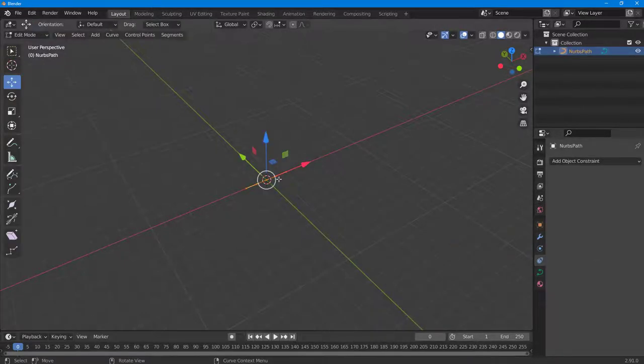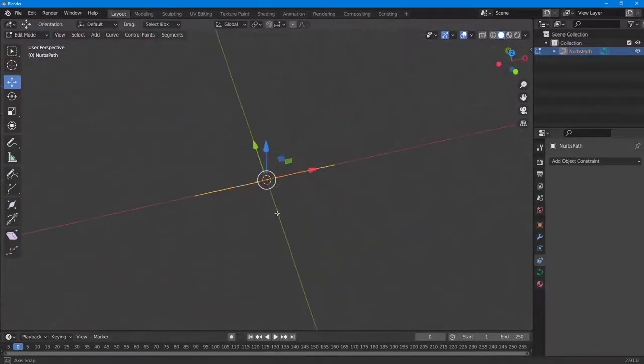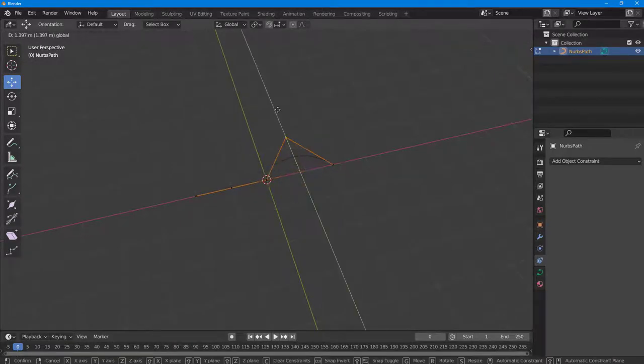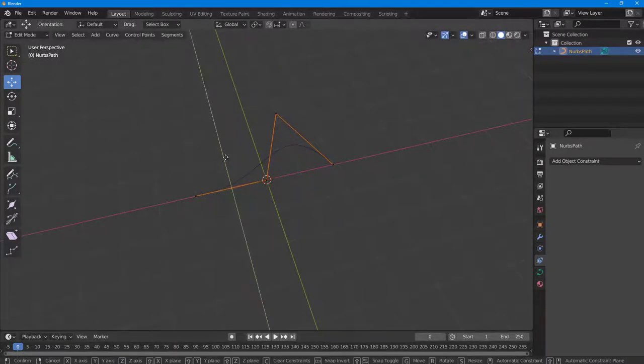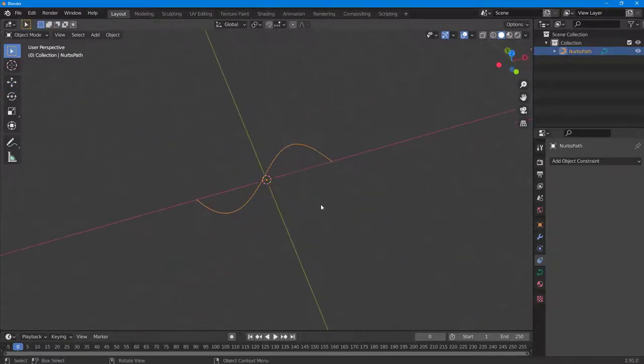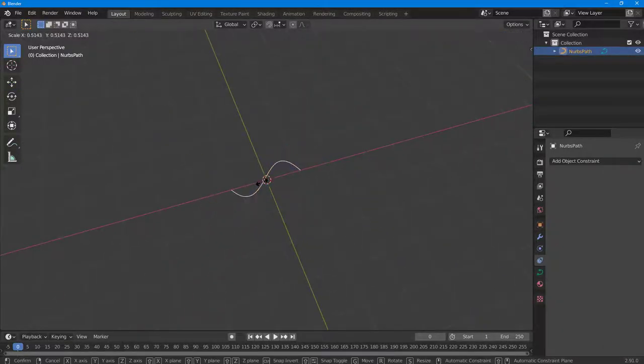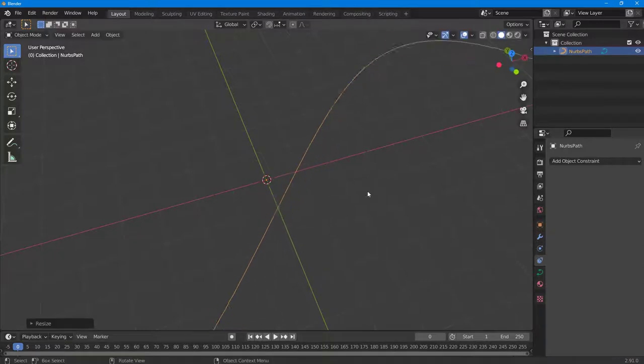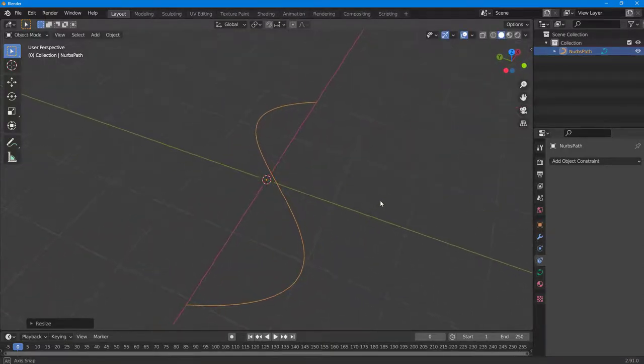Once I do that, I'm going to press Tab on my keyboard right here, and you can see that this is the path right here. If I were to pull this out right here, then you can see that this is the path. I can press Tab right here, and this is what you have. I'm going to press S, and then I can scale this out right here, and this is what you have, as you can see.